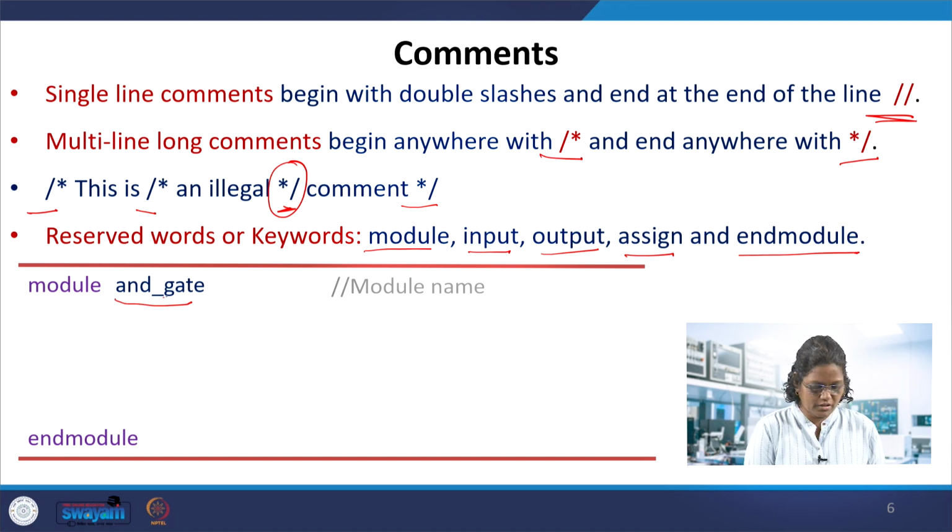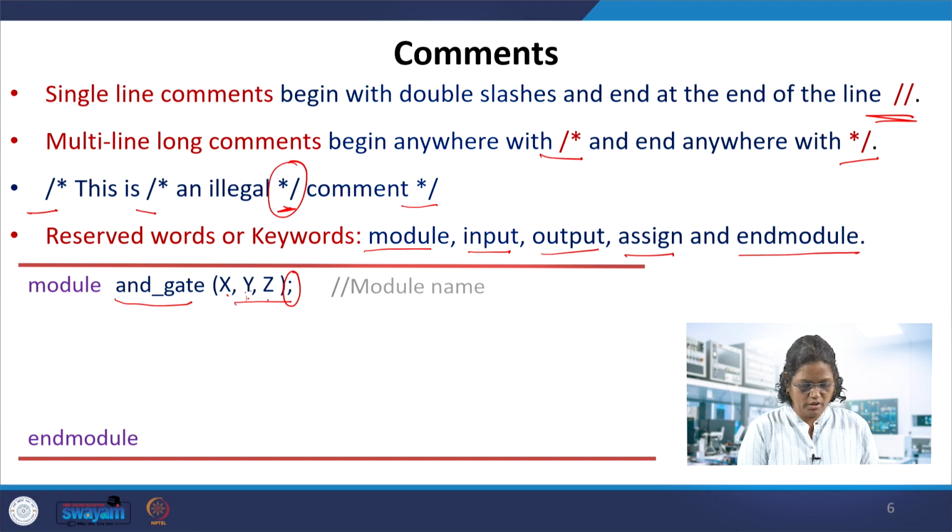So AND_gate is a module name, which is of your choice. Also the port names, and these are ports called X, Y and Z. Every port name should be separated by a comma, and these port names should be within the bracket. Also every line of the code should end with a semicolon. Okay, so this is the module name and port names within the bracket: X, Y, Z.